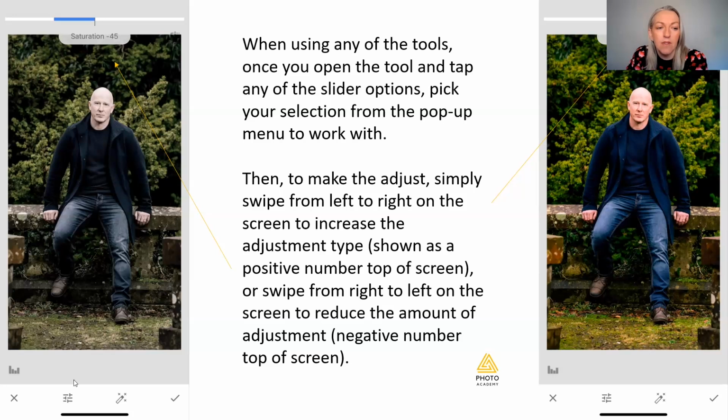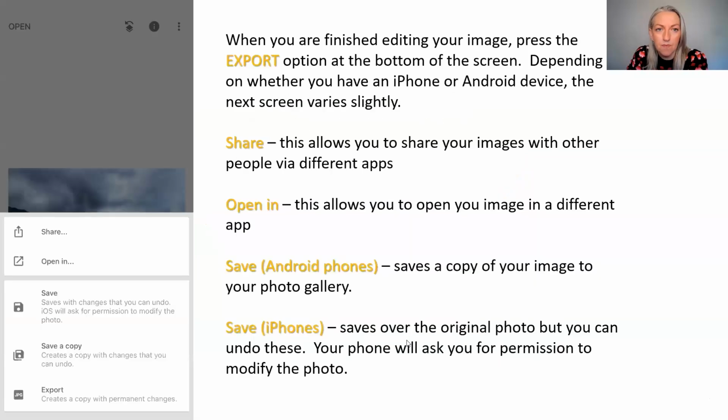Most of the options have these slider options here, which bring up a further menu where you can go in and pick one of those and make adjustments. And then some of them have this magic wand tool, and that is where it allows you to let the app make whatever adjustments it thinks you should make. Now, to be fair, I never really use that at all, so I tend to make my own adjustments.